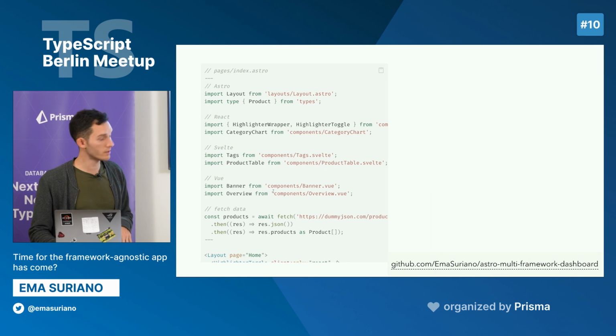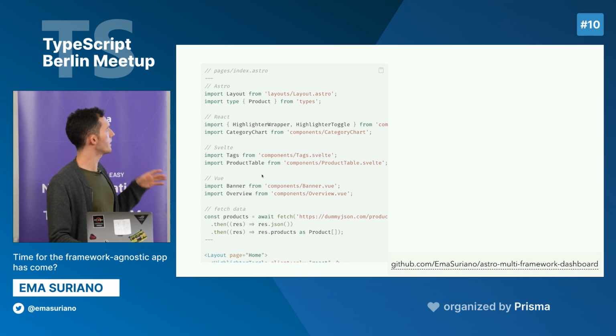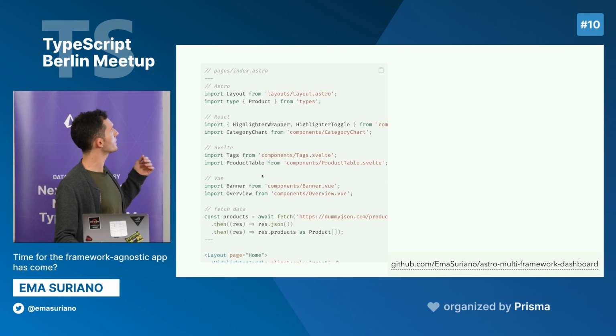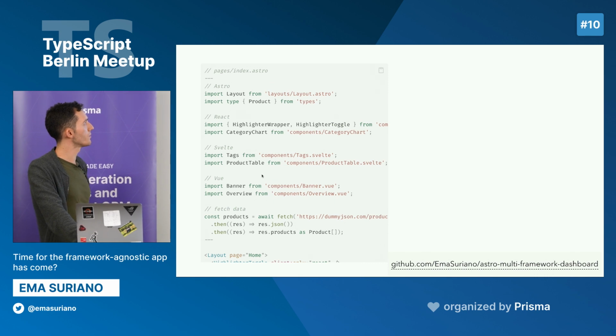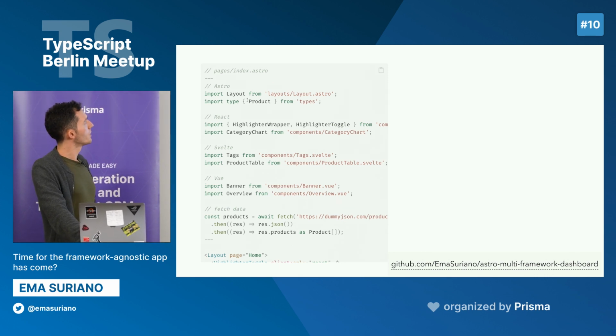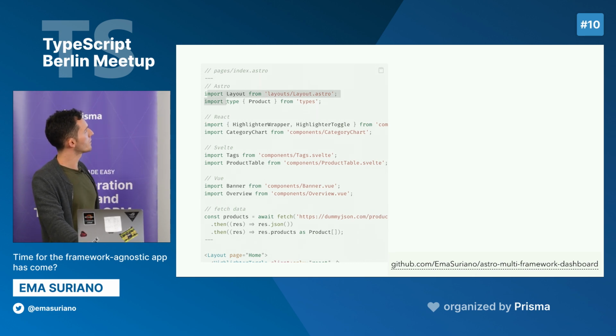Let's take a look a little bit at the code. In the beginning, I was going to do live coding, but I realized it was going to be easier to show it like this. So basically, it's one page, kind of an old school approach, where we have mostly everything. It's very similar to the example that I did. First, we have all the imports for all the different components: Astro, React, Svelte, Vue.